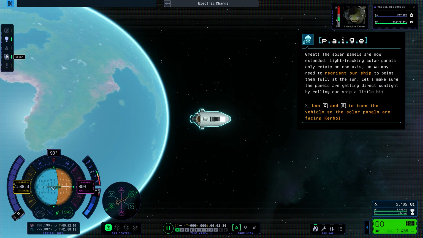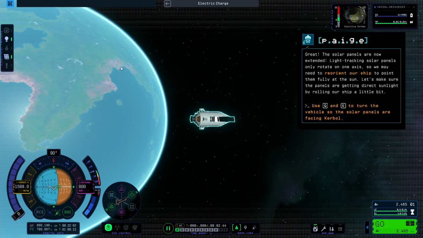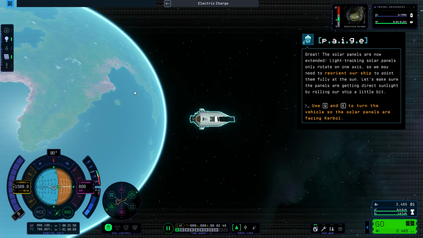The solar panels are now extended. Light-tracking solar panels only rotate on one axis, so we may need to reorient our ship to point them fully at the sun. Let's make sure the panels are getting direct sunlight by rolling our ship a little bit.